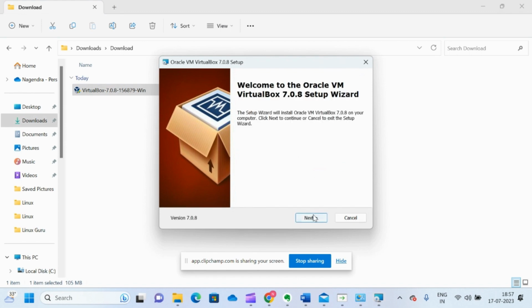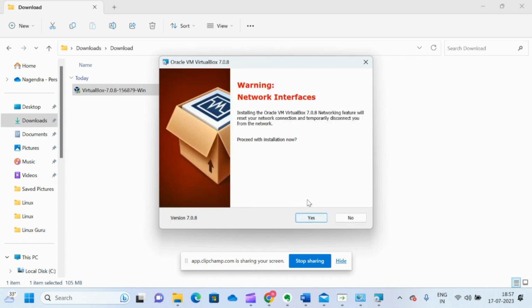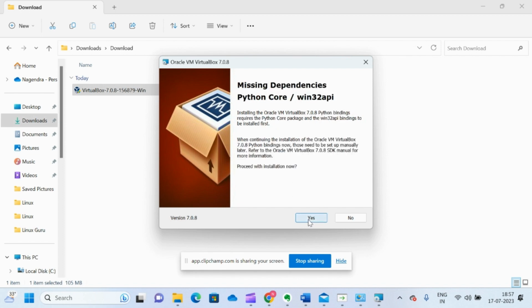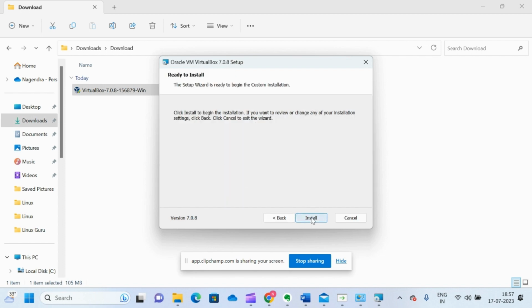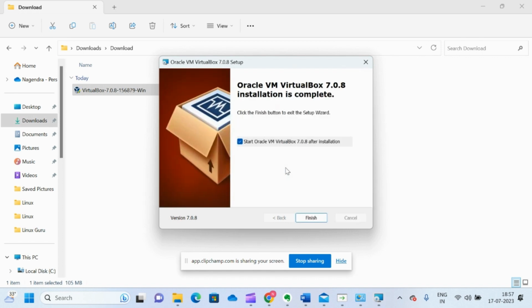Click on next on the welcome screen. Make no changes here and click on next. Proceed with installation now. Yes. Of course, yes. Install. Now VirtualBox is being installed on my Windows computer. It will allow me to access Linux machines so that I can have multiple operating systems installed on my computer. Let's start it.